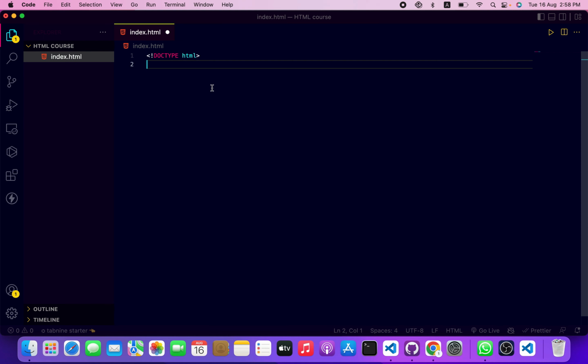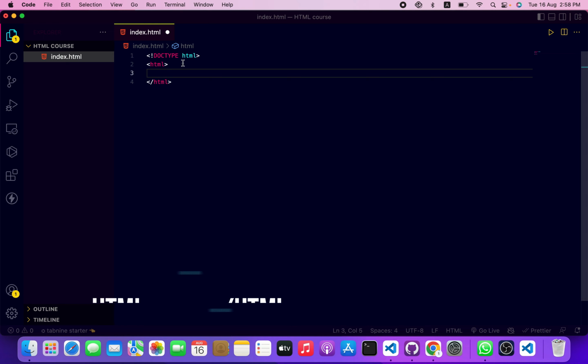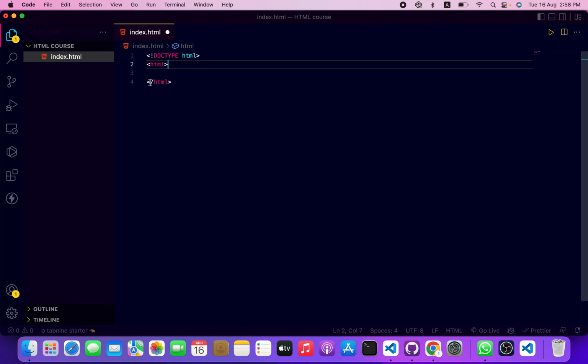So after that, you have to open an HTML tag. A tag is something that is opened and closed like this. It is opened with an angular bracket, then the tag name, and a closing angular bracket, and then closed with an open angular bracket, a slash, the tag name, and a closing bracket. Now there are some exceptions which don't need the open and closing tag. Then you can use them with only the opening tag.